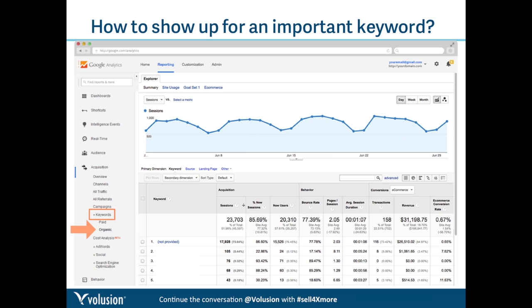Is the keyword you have in mind showing up in this keyword column or not? If not, it's very possible it's masked under that "not provided." But unfortunately, it's also possible that you aren't getting traffic for that keyword yet organically. Womp womp. But not all is lost.